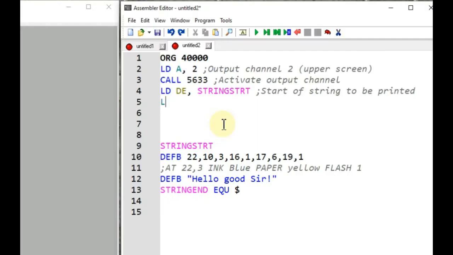So I'll simply type load BC, comma, and then this formula that I just mentioned, which is the ending label minus the starting label. So our ending label is string end, and then a minus sign, and then string start, just like that. So that will automatically calculate the length of our data by subtracting the starting address from the ending address, which gives us our length.